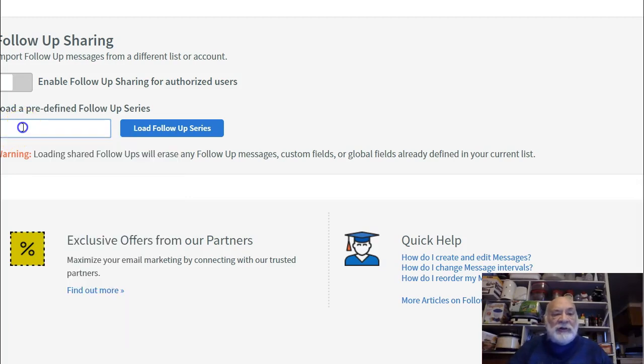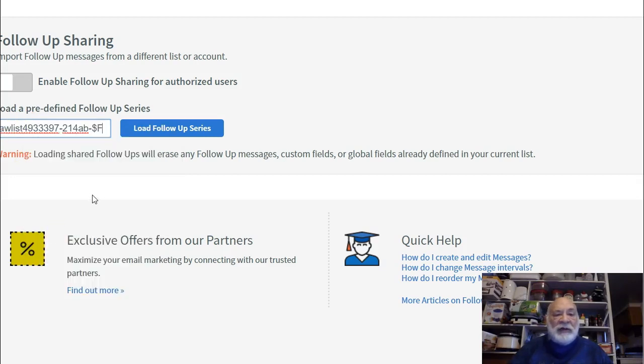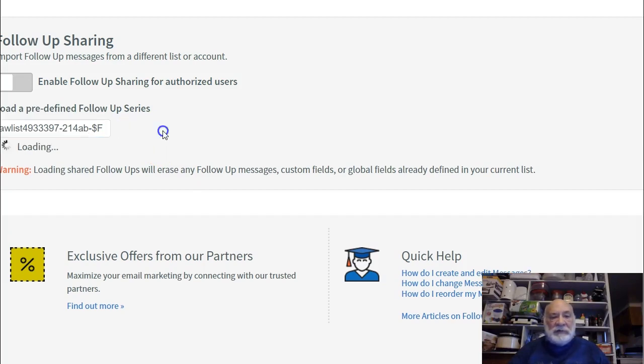But anyway, what you're going to do is, I already have my list share code copied, which looks like that. You want to make sure, double sure, there's no extra spaces. Everything is identical to what was there. You want to click on Load Follow-Up Series. Okay, let that load. There it goes.